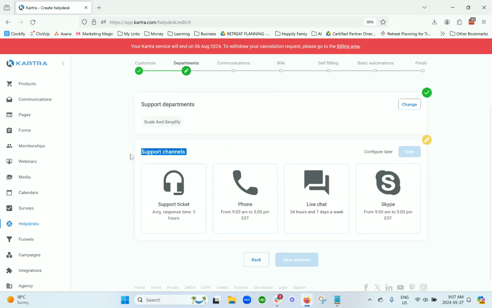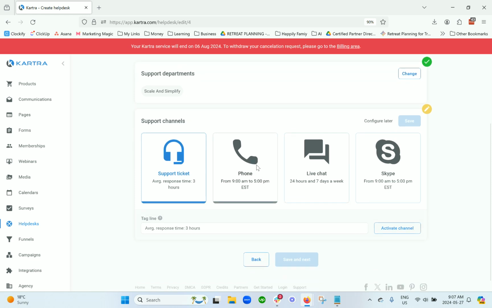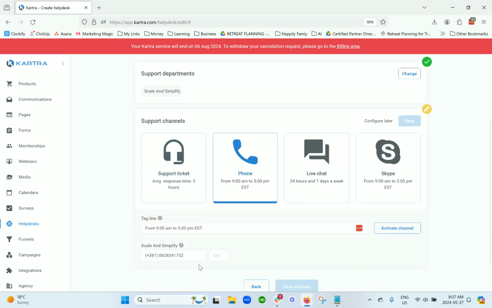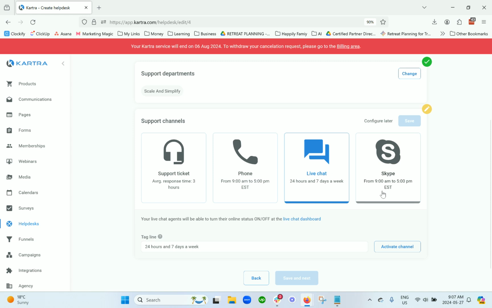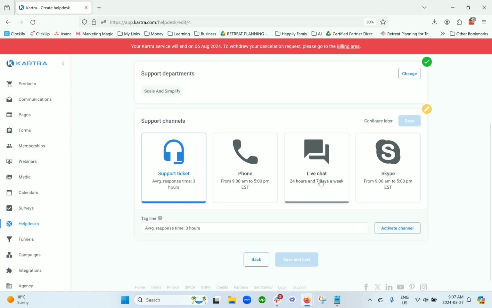And next we're selecting the channel. Now in this one, I'm only going to select this one, but you can do phone as an option and then people will be able to select that or view it. You can do live chat. You can also include Skype. So I'm going to do it as a traditional one, but you can do multiple ones. So you can do all of them if you'd like. For this, I'm going to do just a traditional support ticket system.